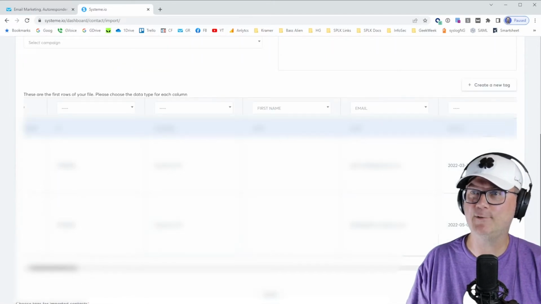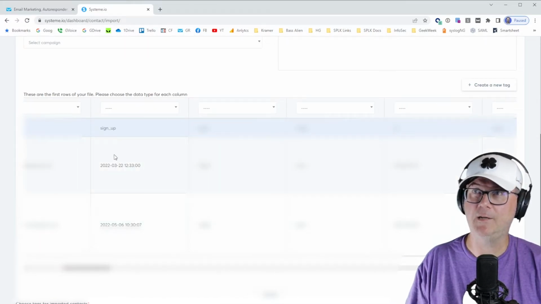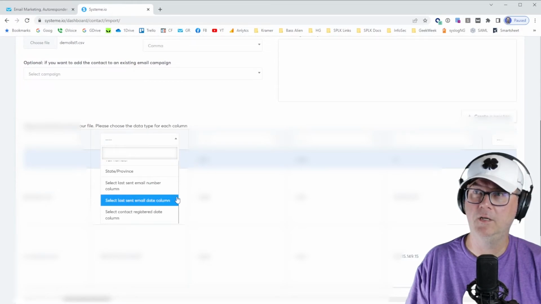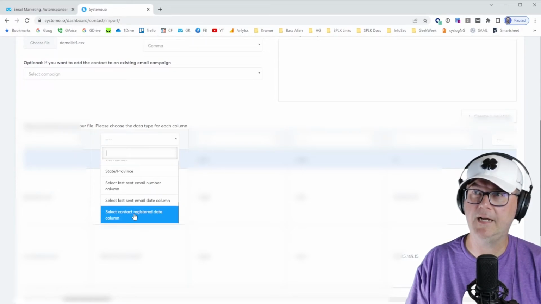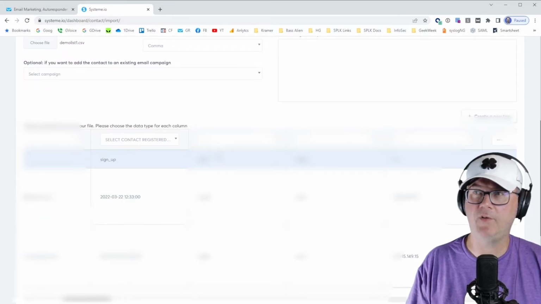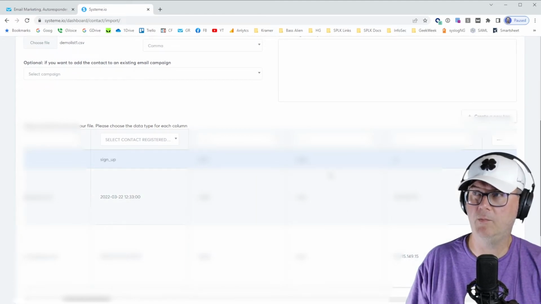So right here's the scroll bar, and so this is the sign up time. And I like to put that, there's a field they call select contact register date. So you would pick that for when they signed up. Type of opt-in doesn't matter. How they came in, was it through the web, a form, API, doesn't matter.